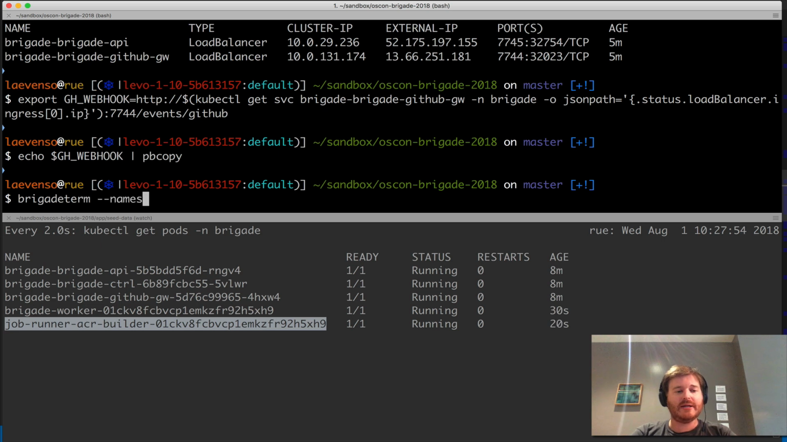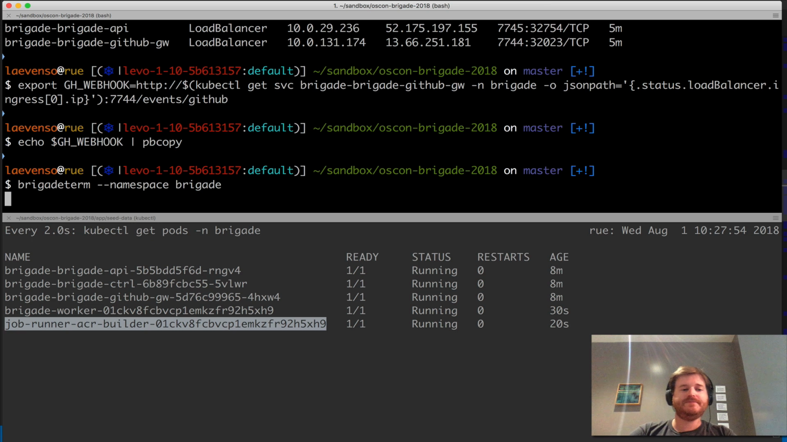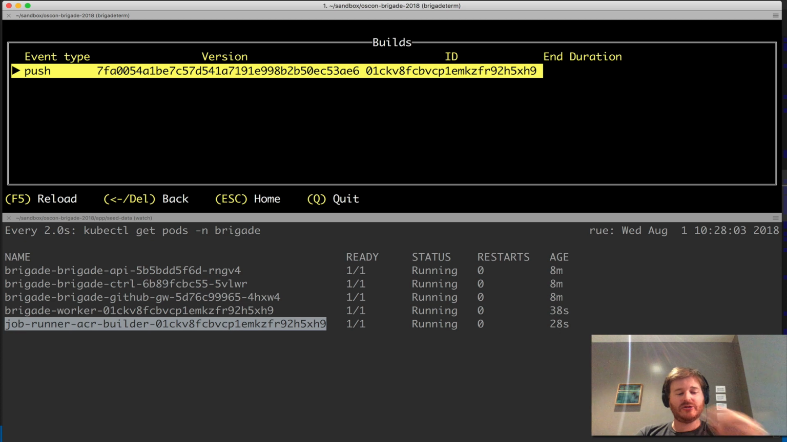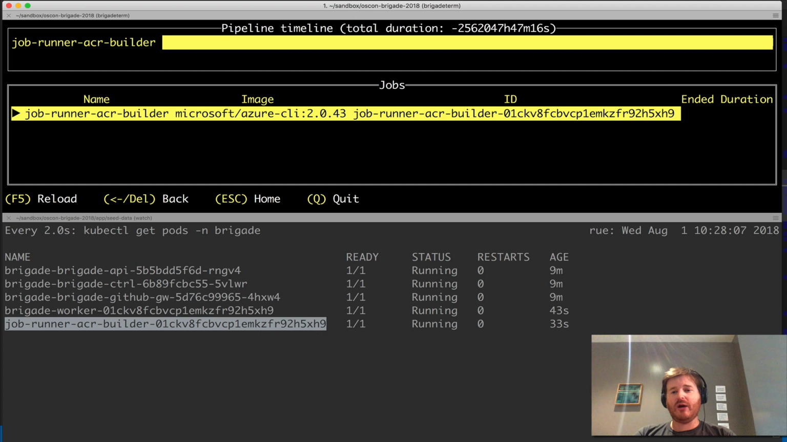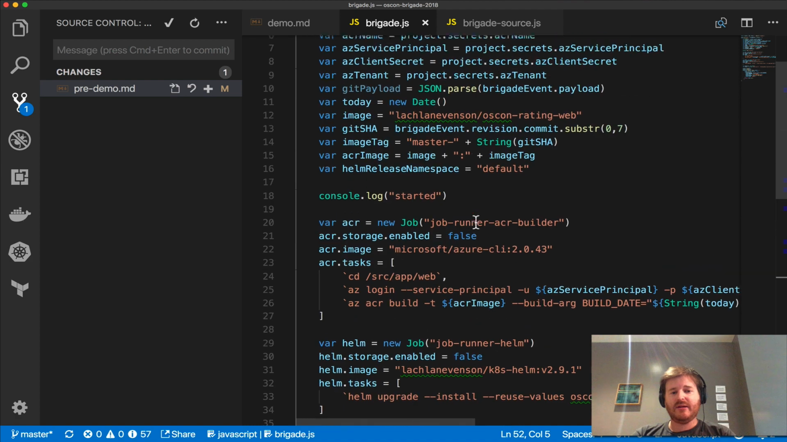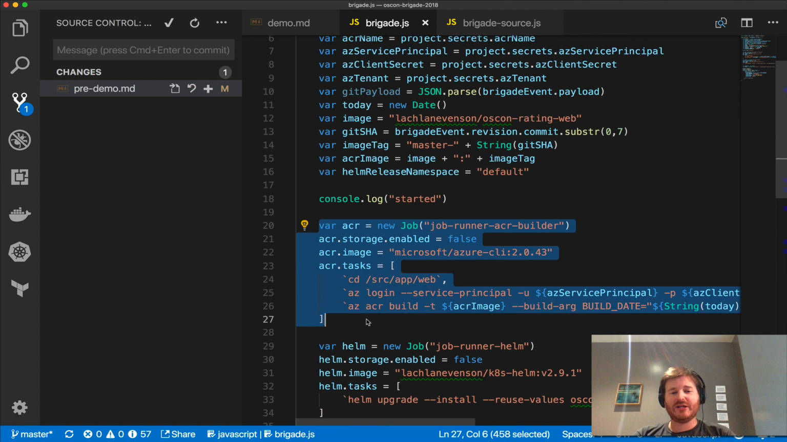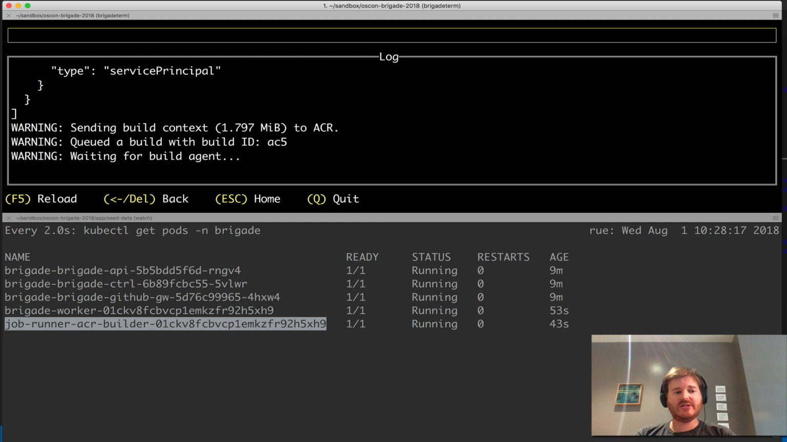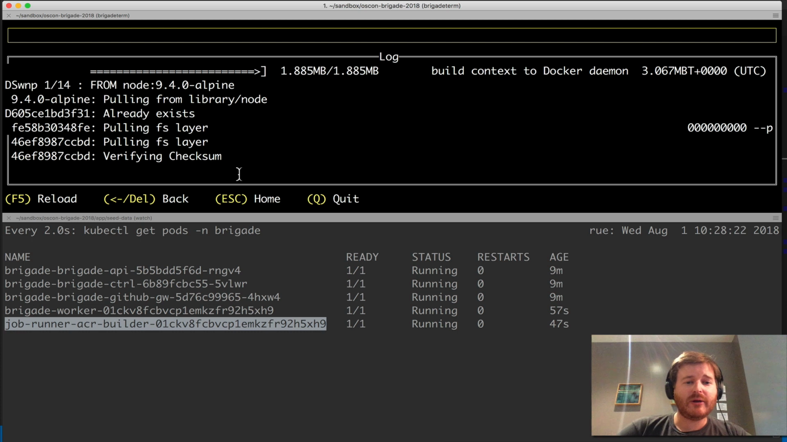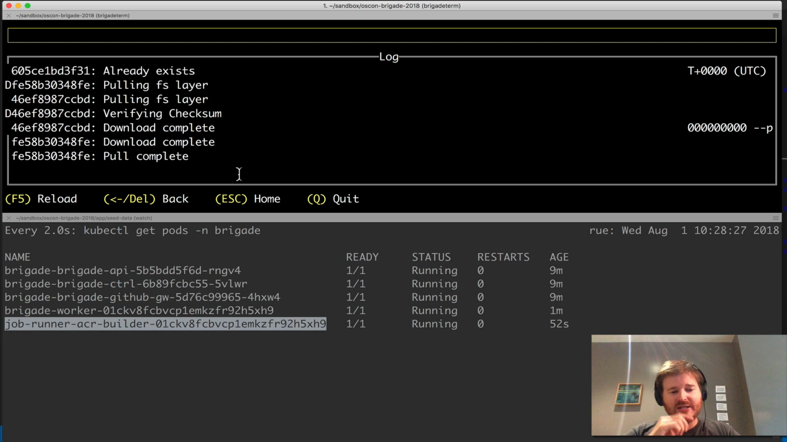We can use a tool called Brigadeterm, and I'm going to give it the namespace. So this actually looks at jobs and projects that are created. You can see my project here, actually. So on my project, the push event's been triggered, and right now we're in the job runner ACR builder. So if we go back to my Brigade, we're actually in this step. So I would expect to see that. Okay, so here we go. This is the ACR builder actually running right now. Okay, so once that completes, we should actually go to the Helm piece. Okay, so that's one way, Brigadeterm.